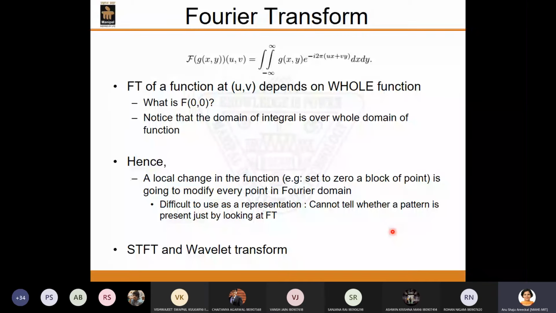Now, one thing you have to observe here is that if you're taking the Fourier transform of an image, it actually takes into consideration all the values which are present in the image. Okay, so g of x,y is my image.